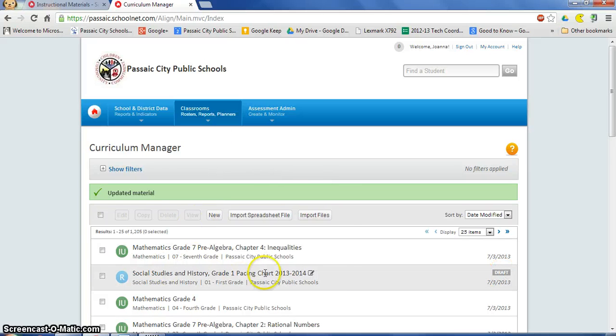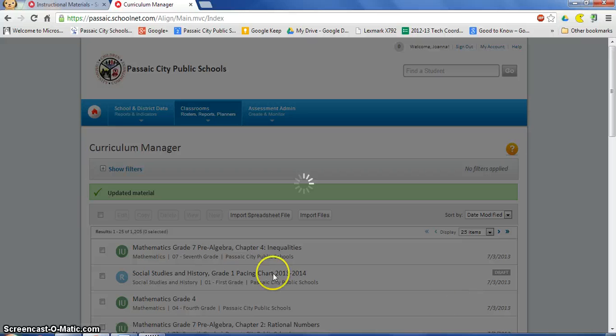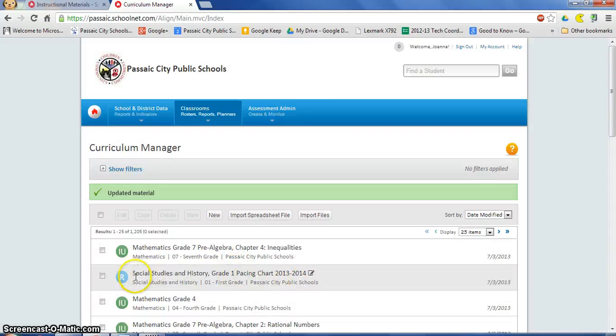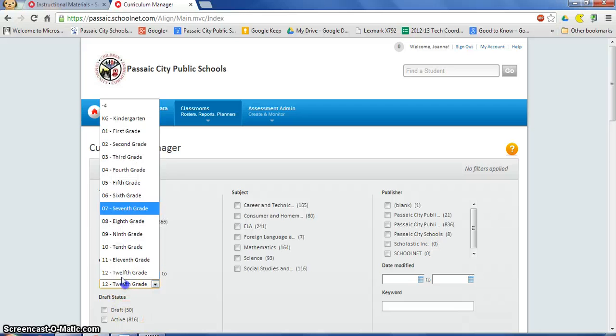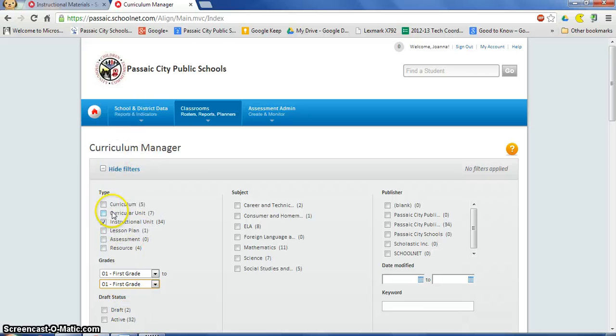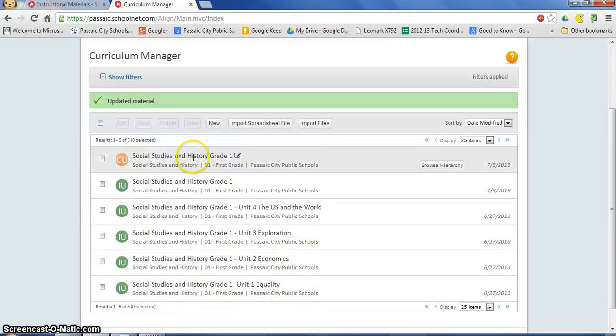Okay, I notice I left it in draft, so I'm going to run back in, edit, change it to an active status, save again. Okay, so now what I need to do is attach that to the instructional unit in first grade. I'm just going to show a review of what the hierarchy looks like here.